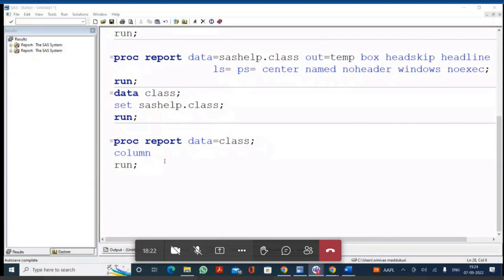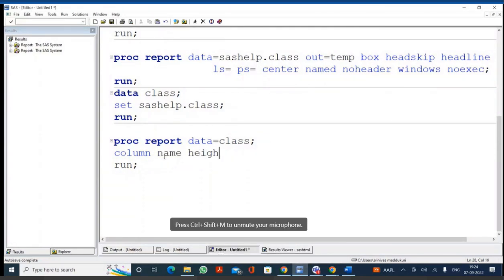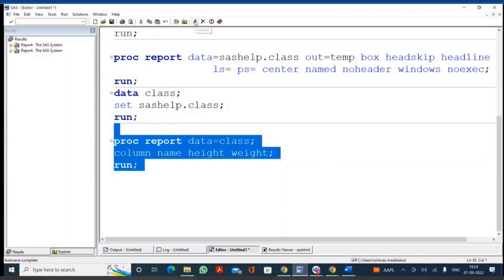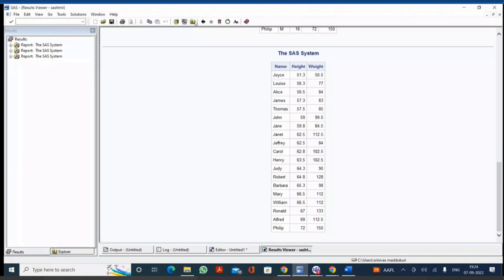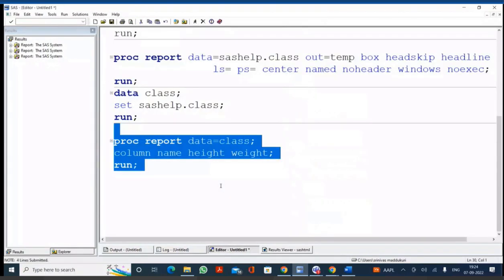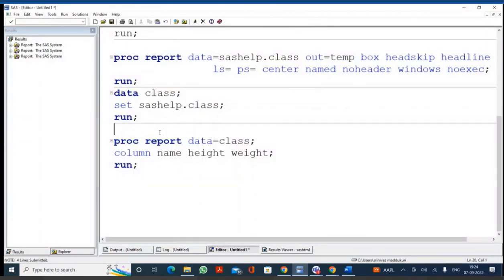Now I'm writing a column statement. In it, I write the name variable, the height variable, and then the weight variable. If I select the program and execute it, I will get the print for only three variables: name, height, and weight. So how can we define the column statement? The column statement specifies the variables that we want to have in the report.